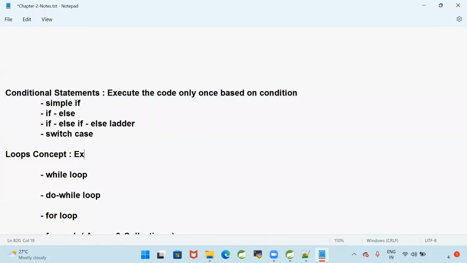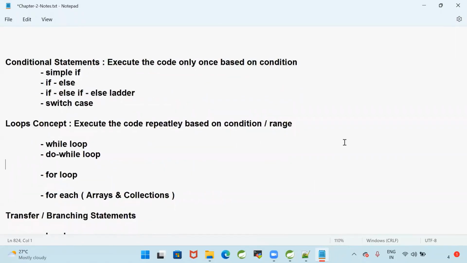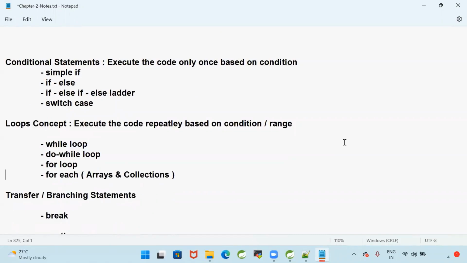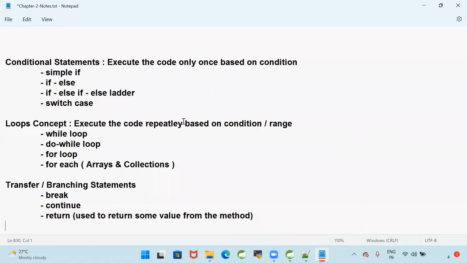Loops execute the code repeatedly based on condition or range. So if you want to execute the same piece of code multiple times, then you can go for the loop concept. While loop, do while loop, and for each loop are available. While loop and do while loop are called conditional based loops. For loop is called a range based loop. Loops are used to execute the code repeatedly based on condition or range.